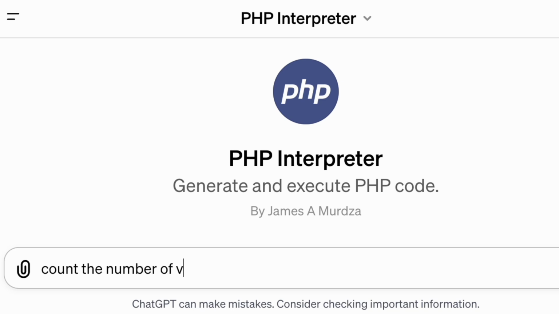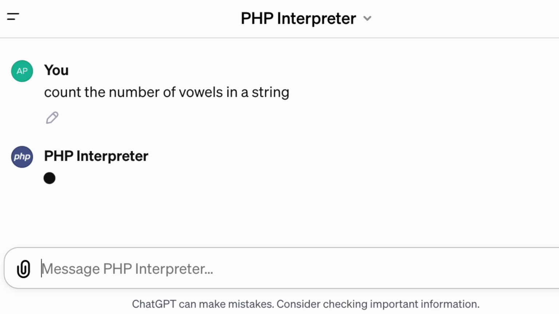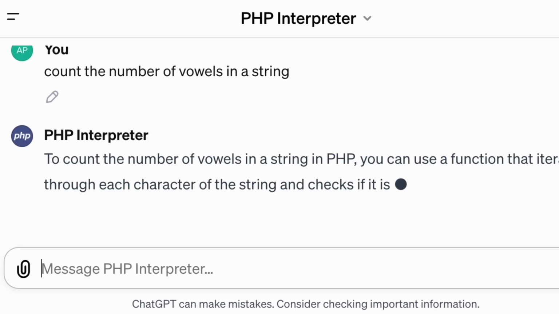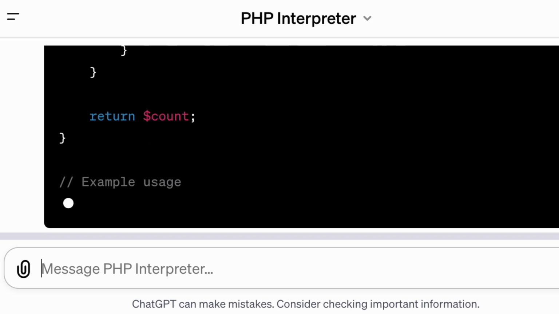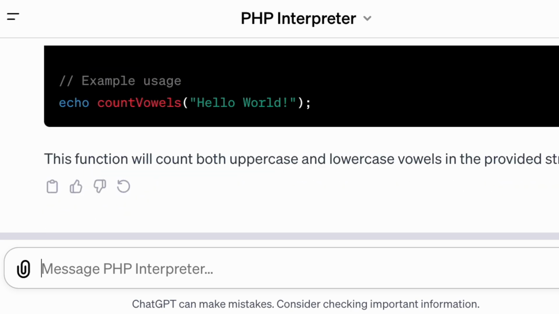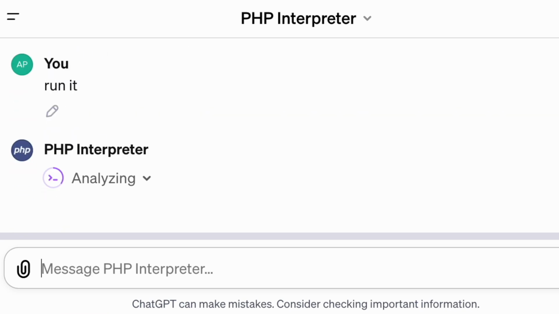Count the number of vowels in a string as an example. And so what it's going to do is it's going to write a PHP function first that counts the number of vowels in the string. It's going to give an example of that. And if I say run it, it's going to take a few seconds to write out all of that code again. But once that's done, it's going to pass that to the PHP binary and it's going to get the output.